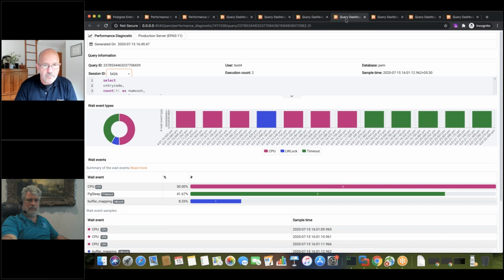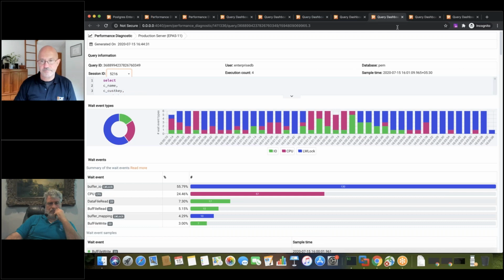I have some other examples where you can see it was waiting for timeout. I've explicitly put pg_sleep in just to give you an idea of how much time it has spent. A normal query should not have that, but it is just to give you an idea that it has spent 41% of its time just waiting for timeout. A timeout event can be other things as well, so it is not just pg_sleep.